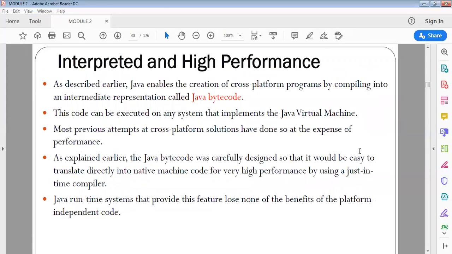After that, interpreted and high performance. Interpreted means that once you write any Java program, which is a high level programming language, it will be converted into the assembly level, also called a class file. The class file will contain the bytecode. That is called an intermediate representation, because intermediate means the middle one. High level should be converted into machine level, or low level language, both are the same. Before converting into the low level language, it will be converted into an intermediate representation called Java bytecode.